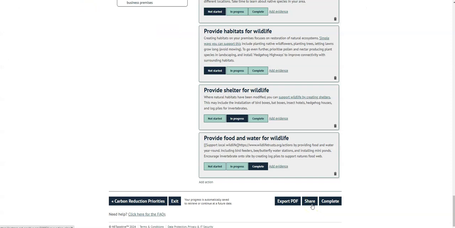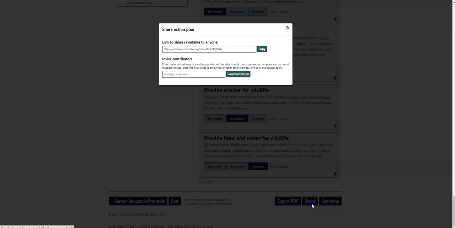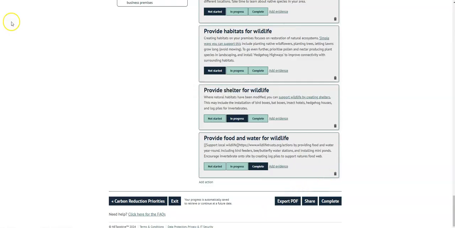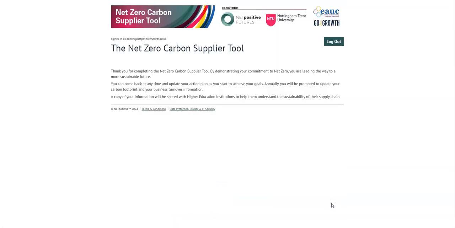If you wish to share the plan with colleagues, you can do this in 2 ways, either by sharing a read-only link, or if you wish to give other colleagues editing rights so they can contribute to the plan, you can do that by entering their emails here. When you have finished on this page, click Complete.